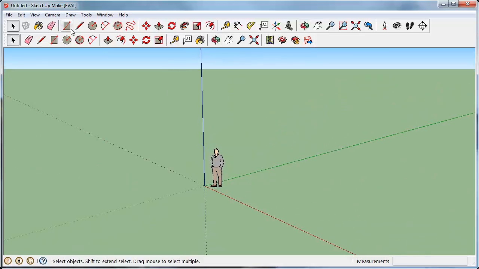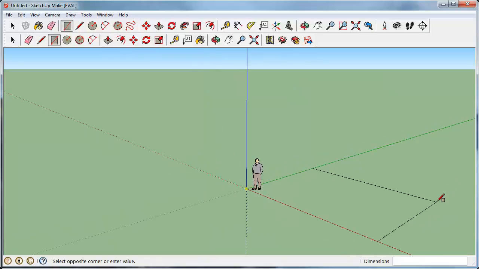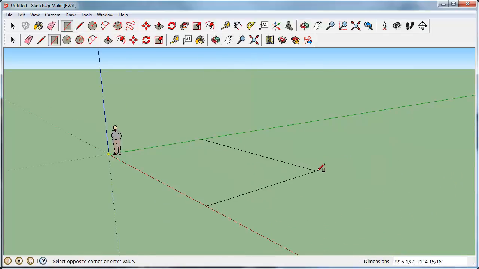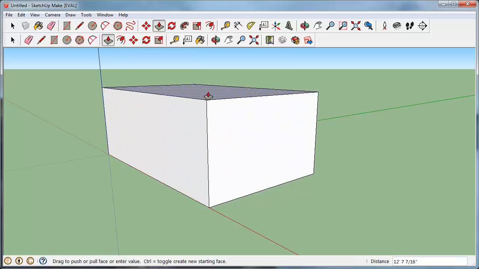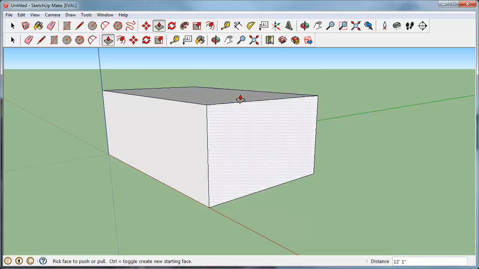The first thing we'll want to do is draw the base of the house. So you can select rectangle or the R key and draw it out to the size that you want. And notice you can see the dimensions in the bottom right. Use the push-pull command, hotkey P, to bring up your house.